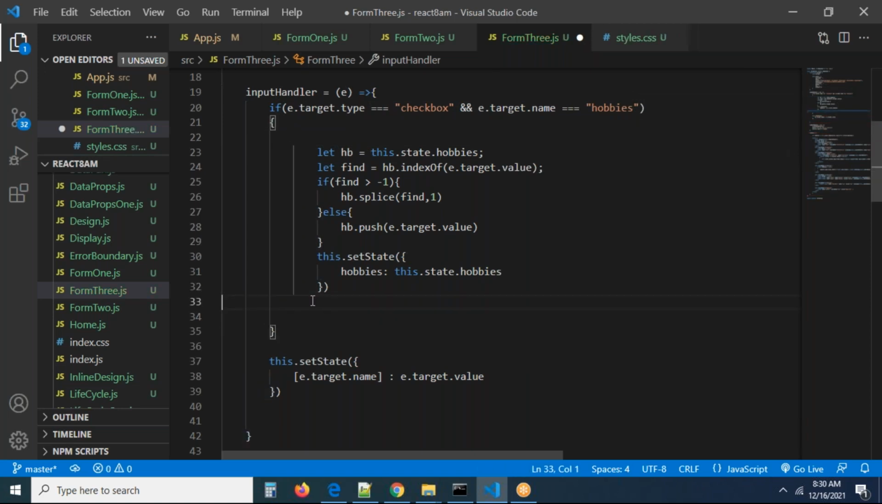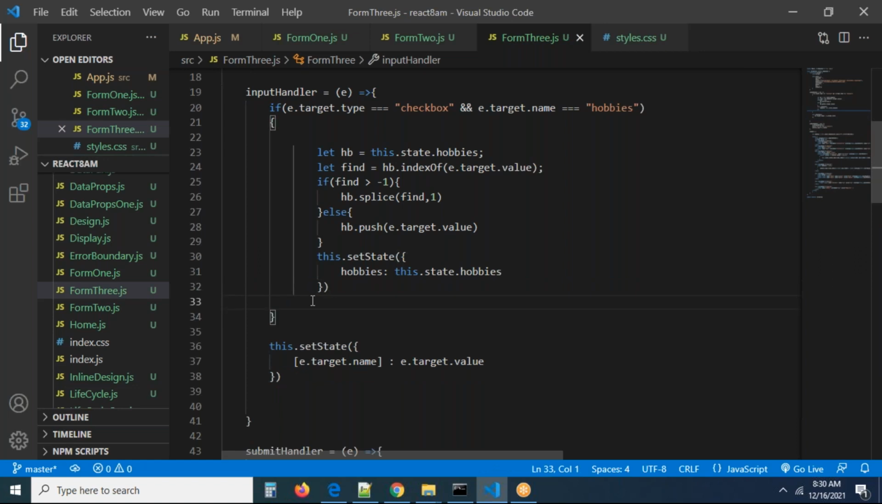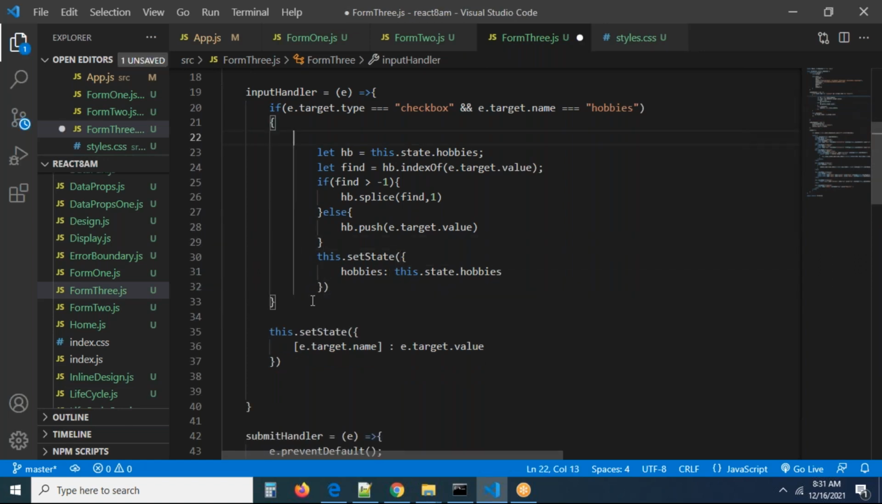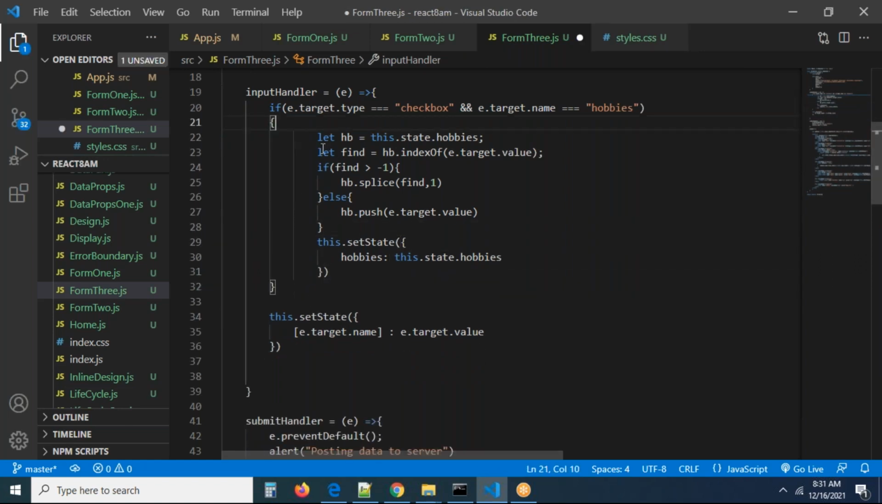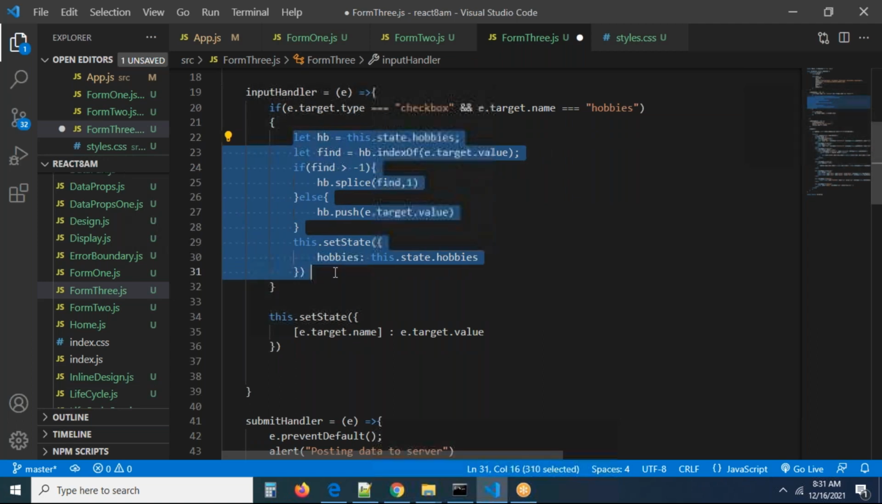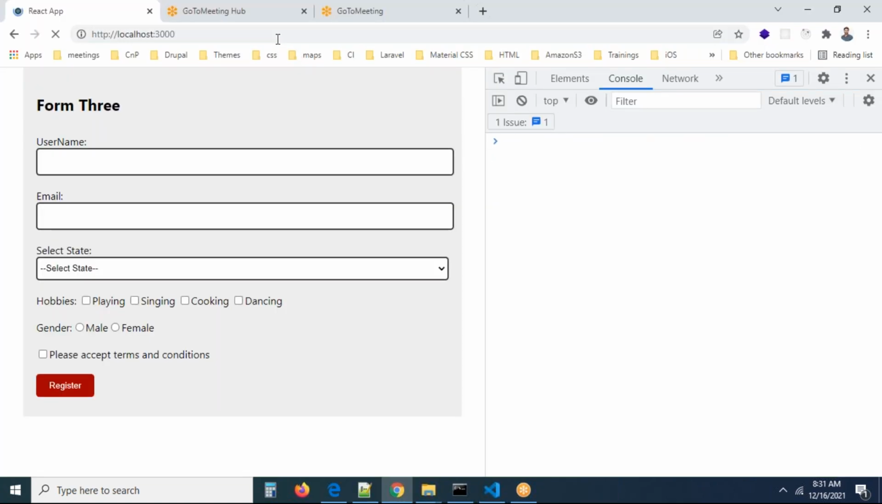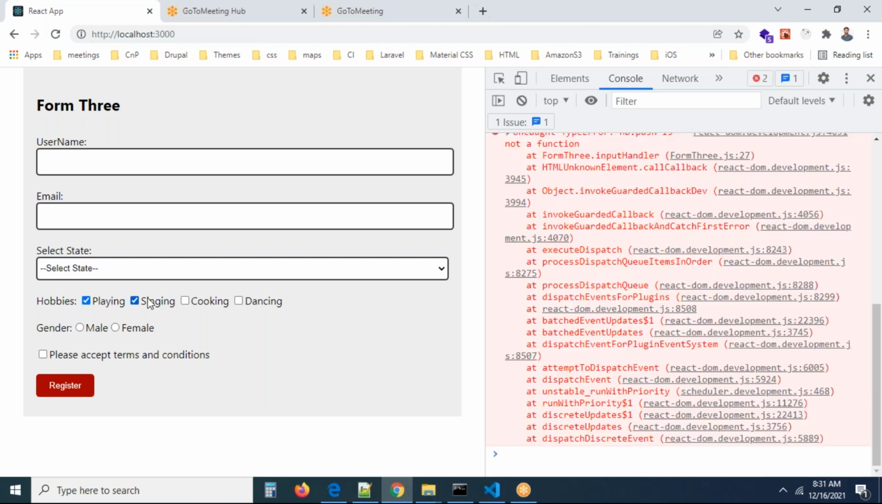So let me check what is going to happen. What are the values we selected? Those values should be available in the array. So now you can come here. Now let me check what is going to happen. The selected values should be in the array. I'm selecting playing, I'm selecting singing. Okay, oh, I'm having an error.